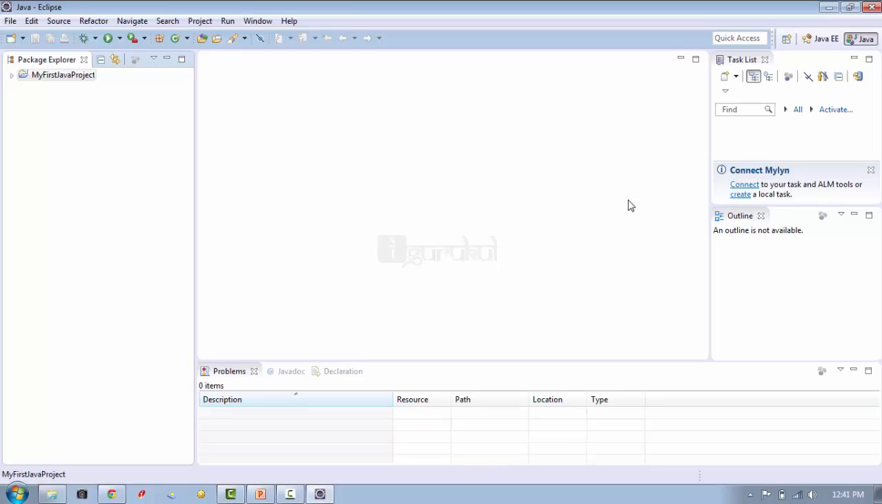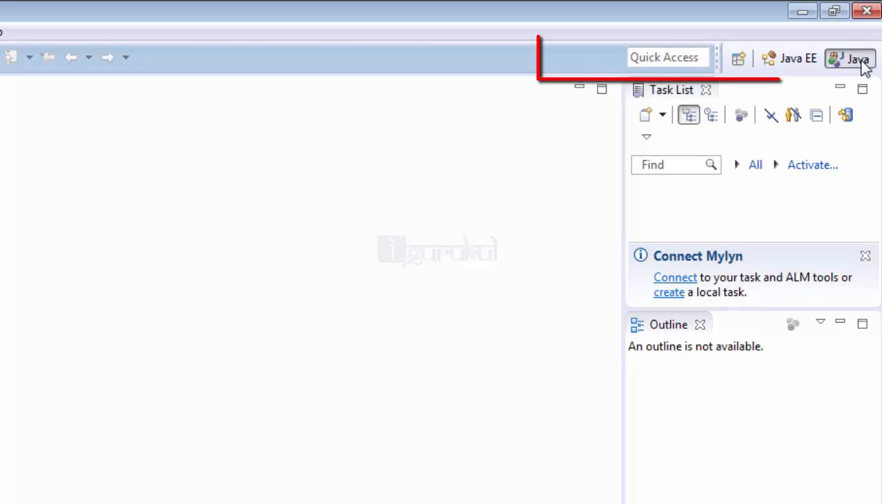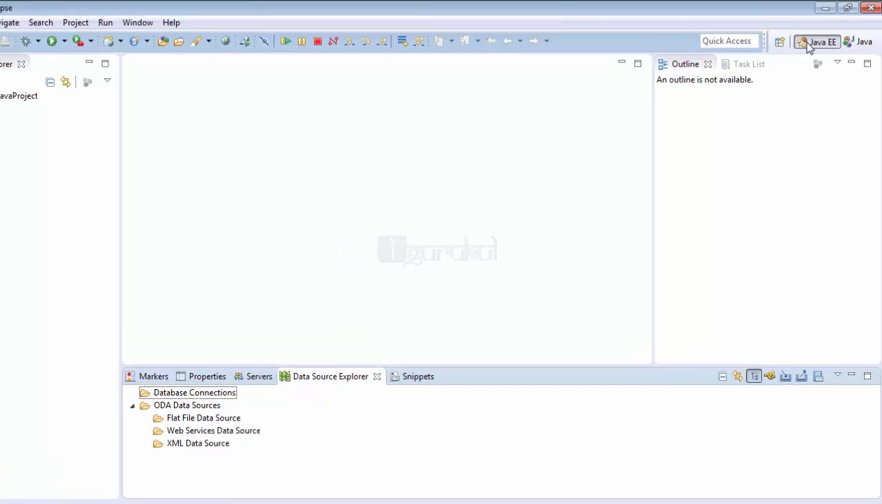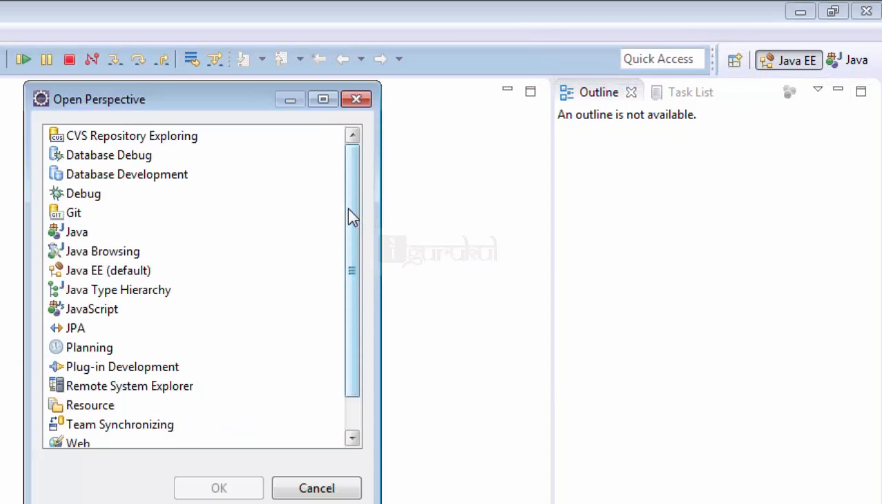So how can we change between the different views? What you need to do is go to the top right corner of your screen. You can see a Java button. Then on the left hand side of it, you can see a Java EE. When you will click on this view, it will change the view to Java EE view. See, we have got the old view now. So now, if you would like to change it to some other view, what you need to do is go to the left hand side of your Java EE and click on this button, that is Open Perspective. Now you can select between the different perspective view.